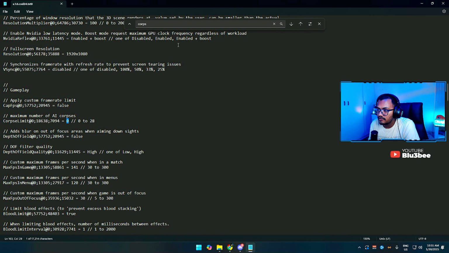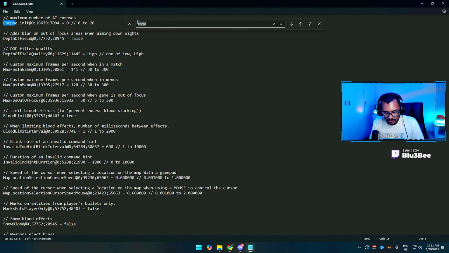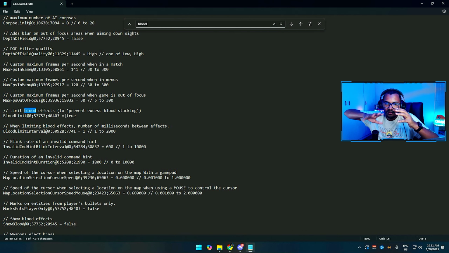Then the next thing we want to go into is called blood. So blood effects limits, you want to set this to true. This means whenever the blood spatter happens, you turn this off. It makes no visual thing for you anymore, meaning you won't see any visual clutter in your face when you're shooting someone. And also you will save some FPS on this.